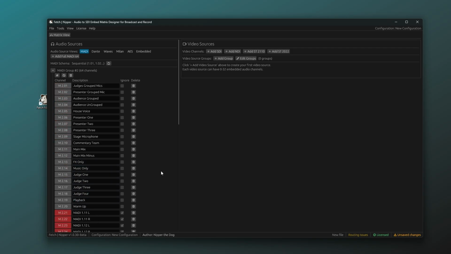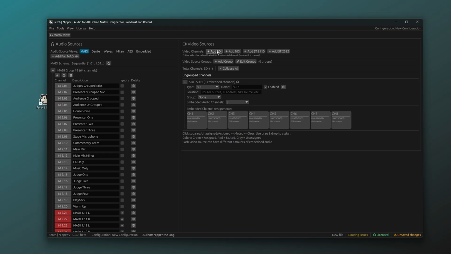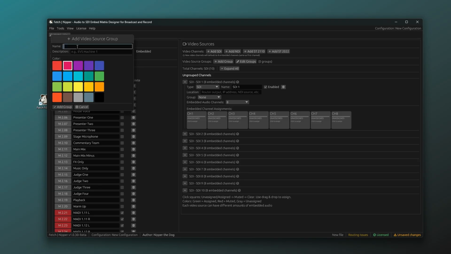Now, let's add our video sources. We'll create 10 SDI video inputs, each with 8 channels of audio. We can also group these video sources together. Let's create a video group called EVS1 with the description red/blue.